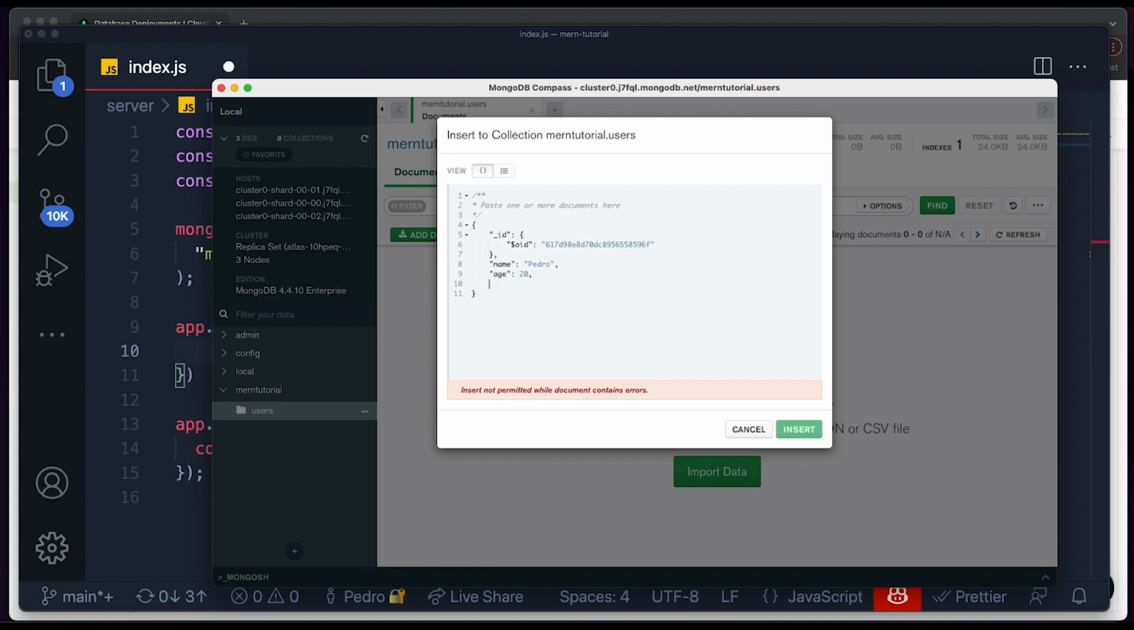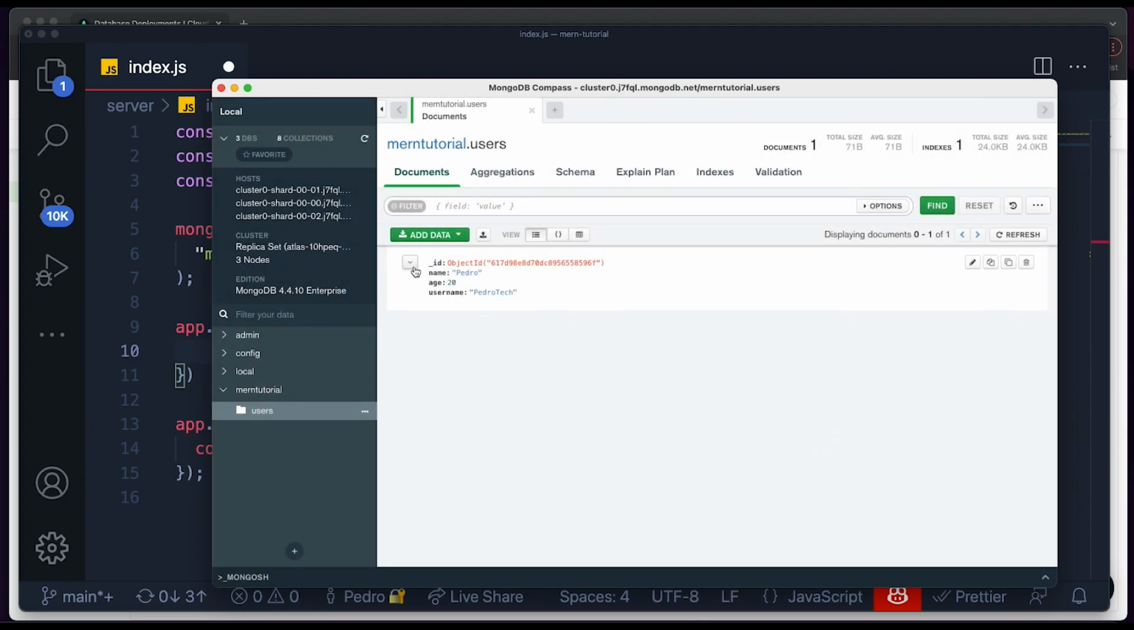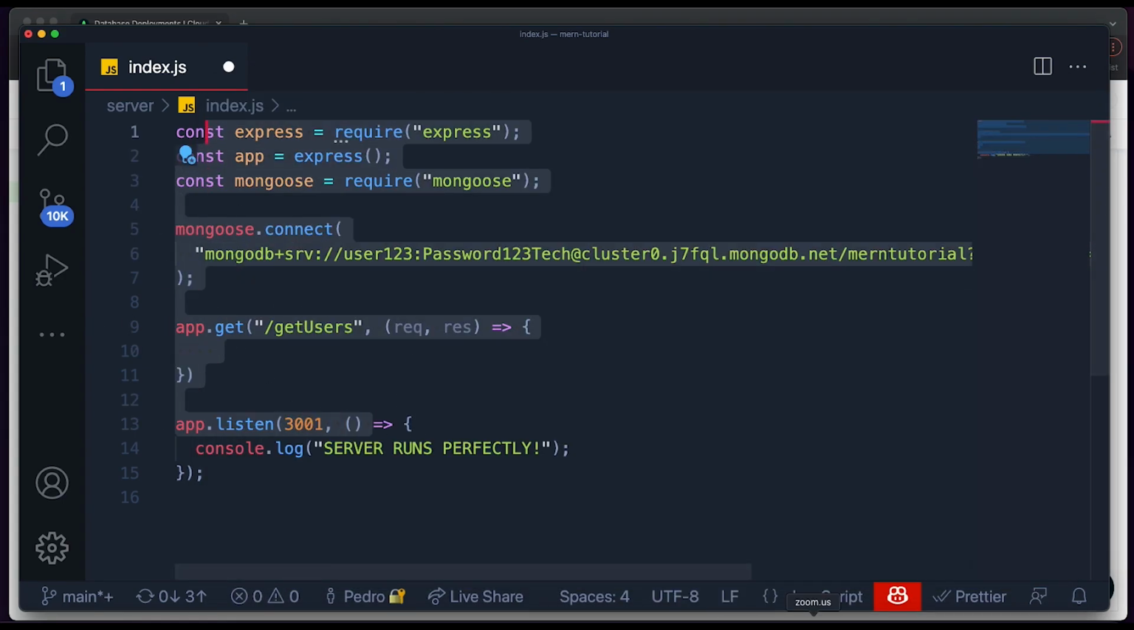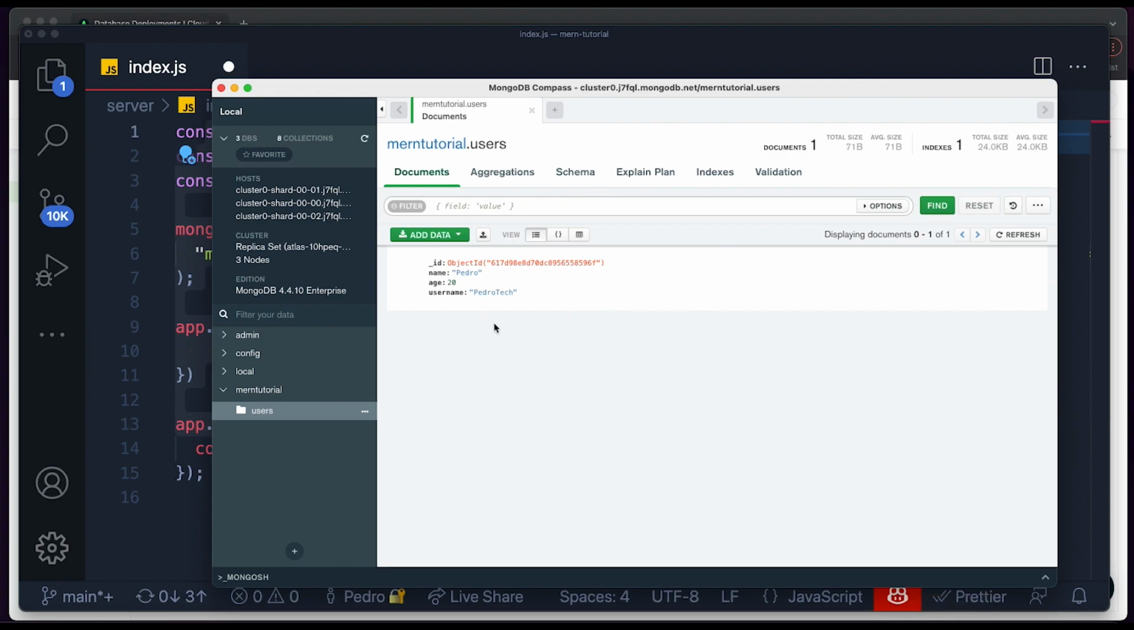Then finally, let's give a username. I'll call it PedroTech, like this. And we'll just click Insert Data. And you should see that now our database includes one user inside of it, and we didn't actually have to do anything inside of our code. We just manually added it to our database through MongoDB Compass.